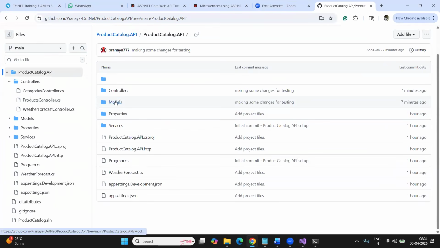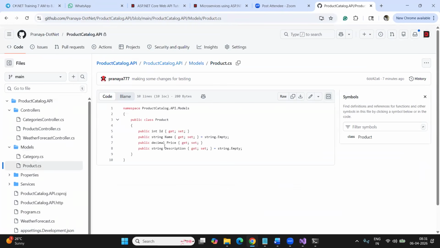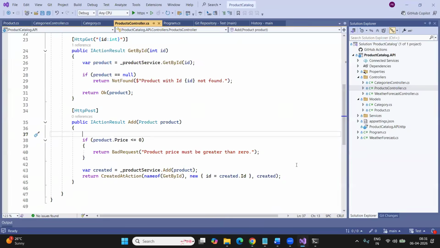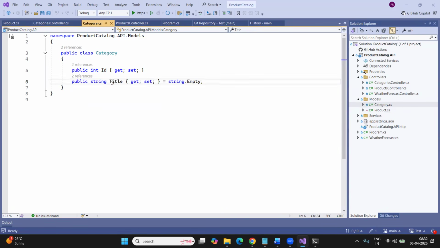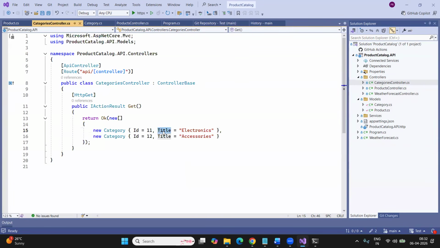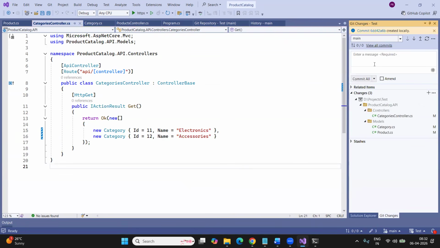Let me go to this one, models. This is also available. So as it is available in the production, it is not allowing that reset functionality. So let me do one more thing. Let me delete this description from here. Then in the category, let's change this to name. And here I need to provide name. So these are some changes I have done. Testing.